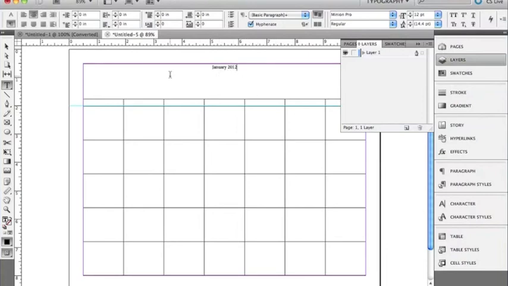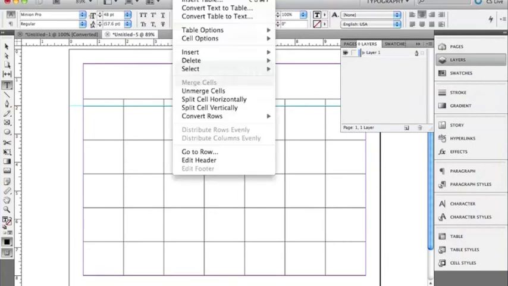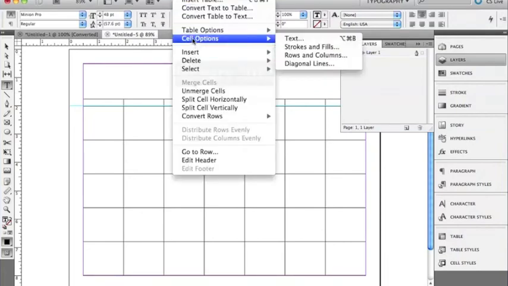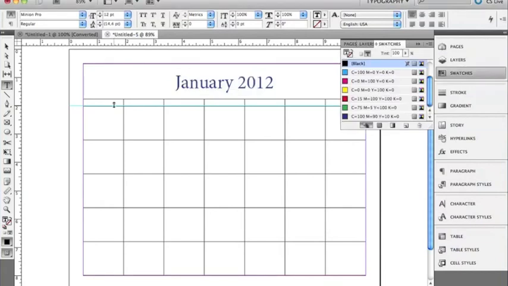I can click on the center alignment, type in a date, select that date, and change the font size. Make it as large as I can, and go to the table menu, Cell Options, Text, and align this to the center.